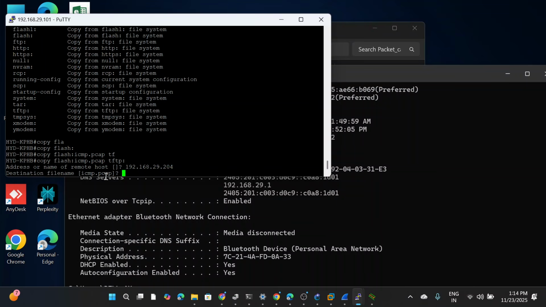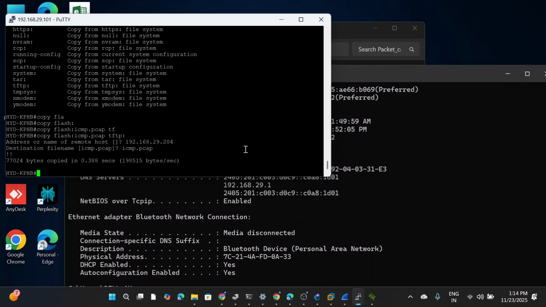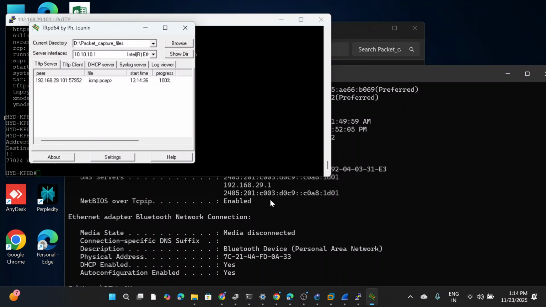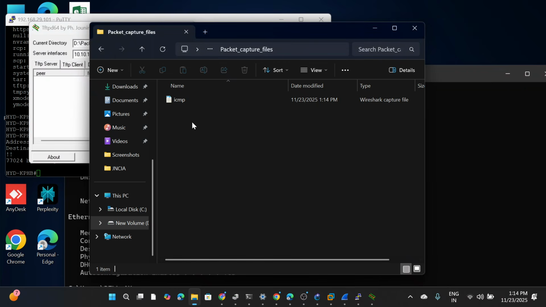What is the file name you want to give? Give the same file name. Okay, so it is copied successfully. It is done. See, 100% is completed. Now where are you now? See, the packet capture arrived here.